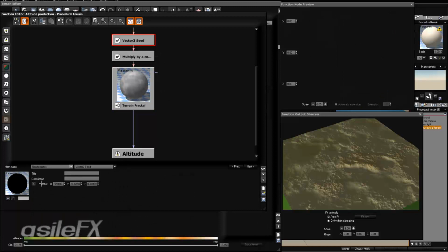The vector3 seed is random. So recreating this and getting something identical won't be possible unless you have these values set in, which is -559 on the X, 27 on the Y, and 808 on the Z.